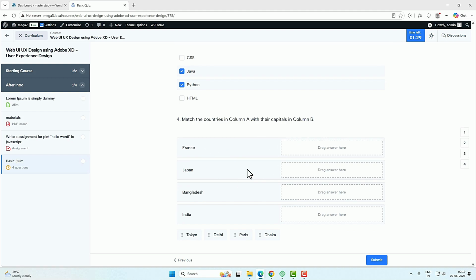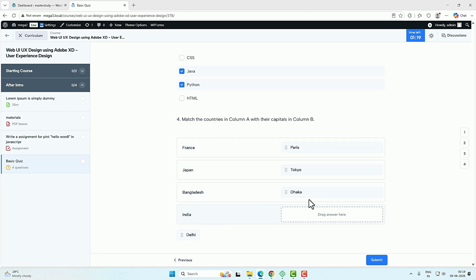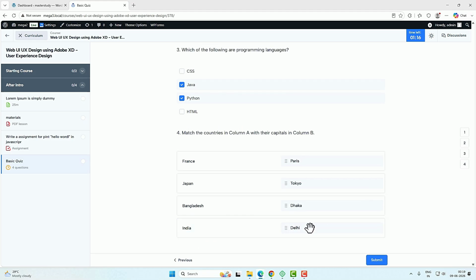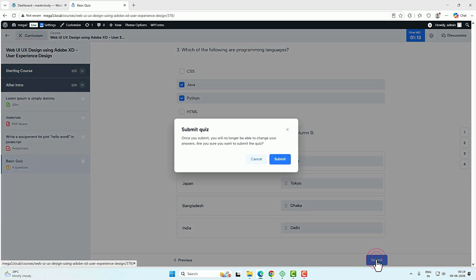After that, that is a matching type question. So for France, the capital will be Paris. After that, Japan, Tokyo. Bangladesh, that will be Dhaka. And Delhi, it will be India. Okay. So after that, I have to click on submit.